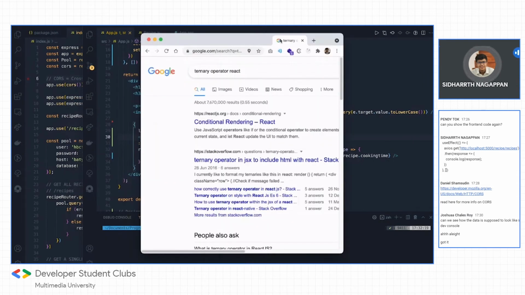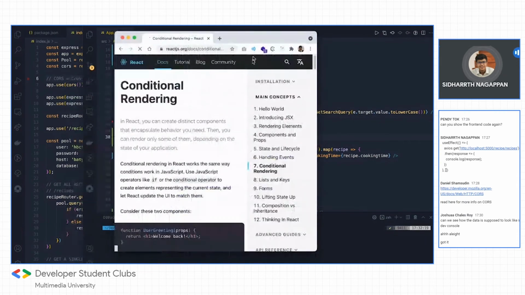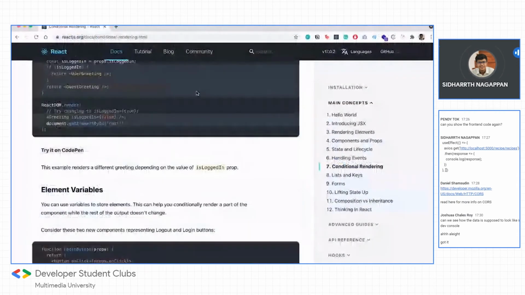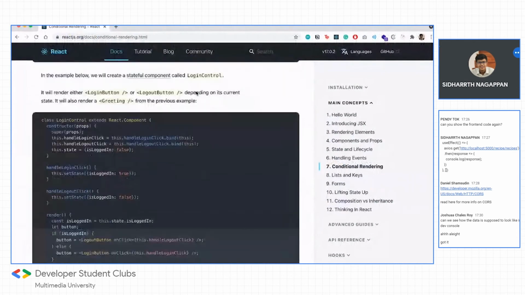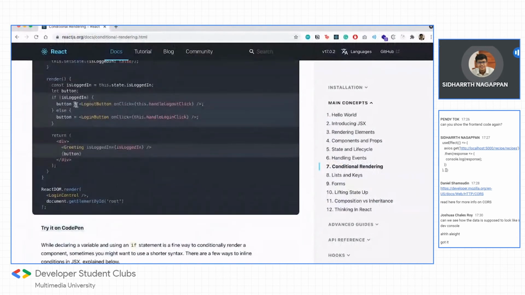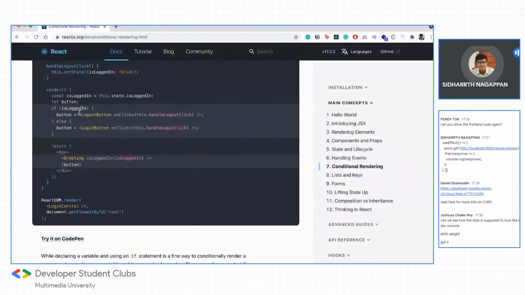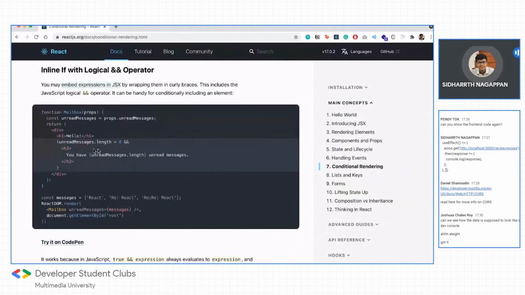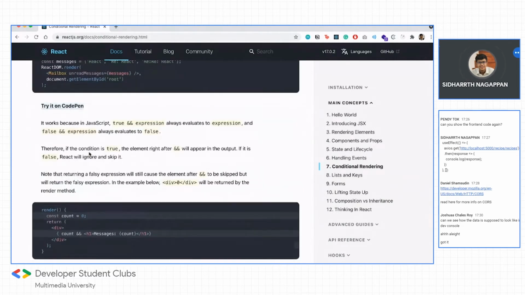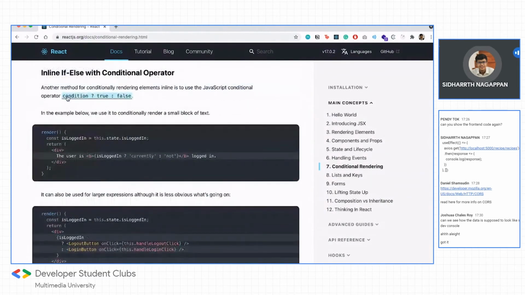So we check out the conditional rendering docs in React. You can do something like, if a user is logged in, then you show the logout button. If not, show them the login button. You can even do AND operations, like if this property is met, then show this. If this particular statement evaluates to false, then don't show it. And you can even do ternary operators, like this: condition, true, false.